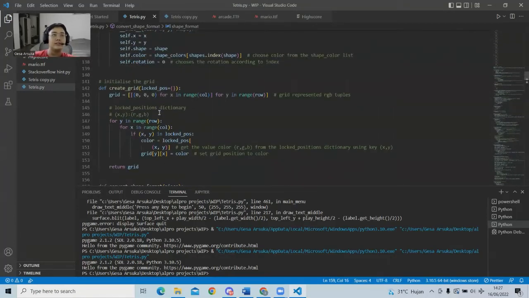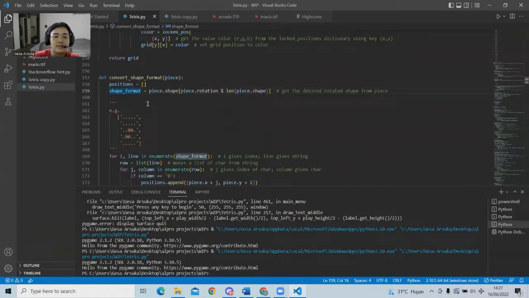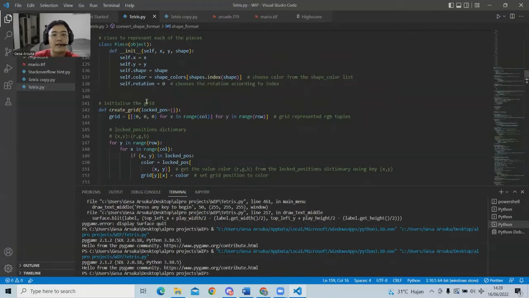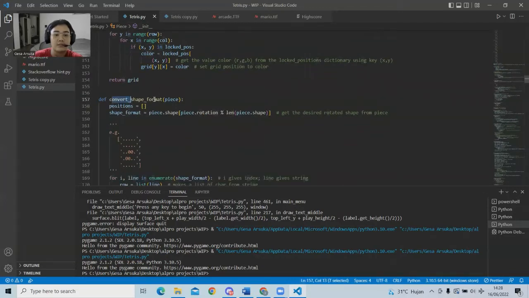Before that, I want to preface this by saying that all of these functions are not in an orderly manner. I have a chart here to explain it in an orderly manner, so I may be going to see my charts from time to time. And for the Piece object, I've already mentioned we have the rotation, right? This convert shape format is essentially to change the list of shapes that we've established as dots and zeros into the blocks that are in the play grid area.